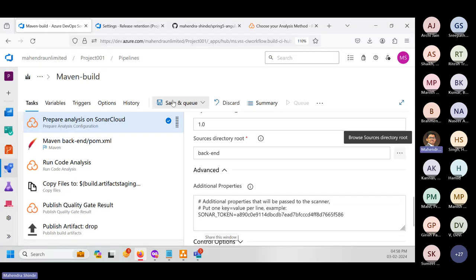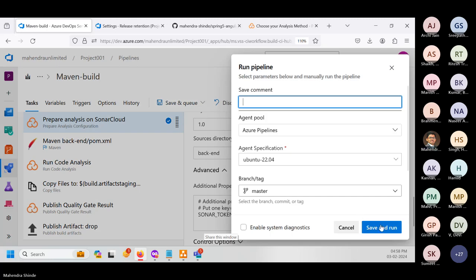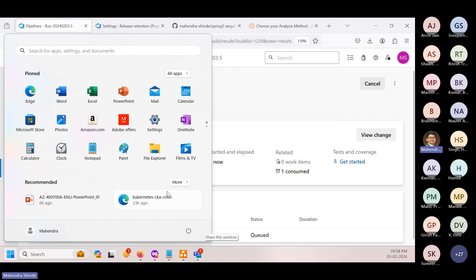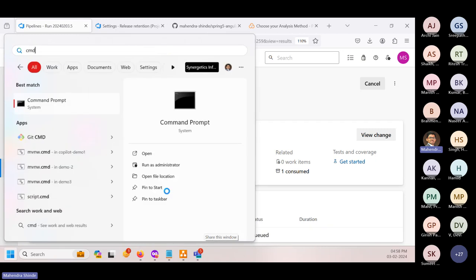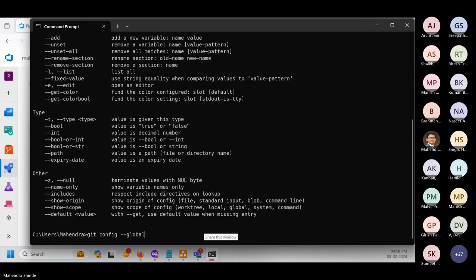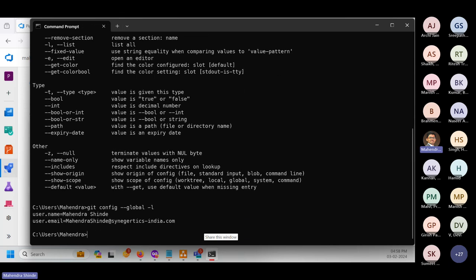Yes, Nasir, I will tell you why this happened. Whenever you are using the Git command line, please always check which user you have logged in as. If you are using a local version of Git, always do this. git config --global --list. Now you will notice one thing. Can you see my username and user email, Naseem?